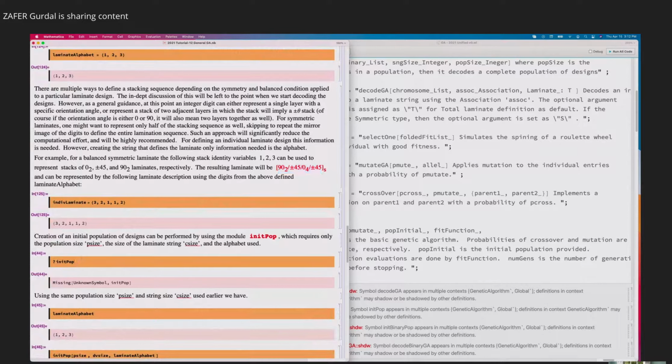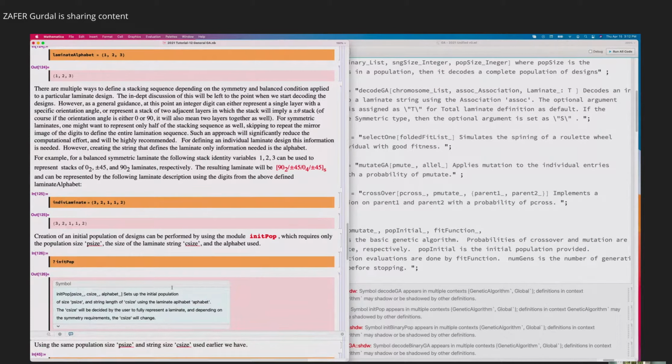Now, initial population is supposed to give me a bunch of designs randomly created, beyond this just one individual laminate, one design. So I look at what initial pop does. Init pop creates an initial population of random designs using the population size of P size and a string size of C size, or the length of this, okay? And the alphabet that I define. My alphabet has only 1, 2, and 3s.